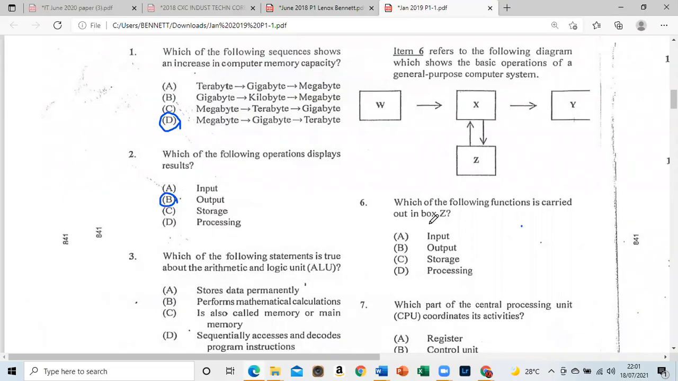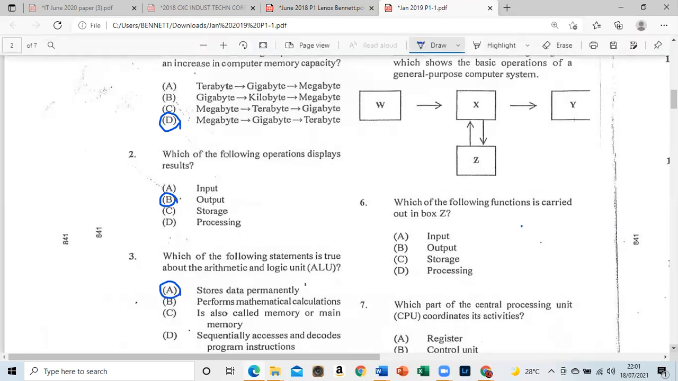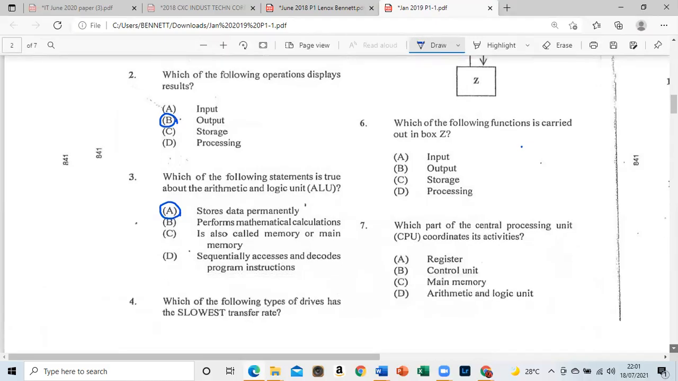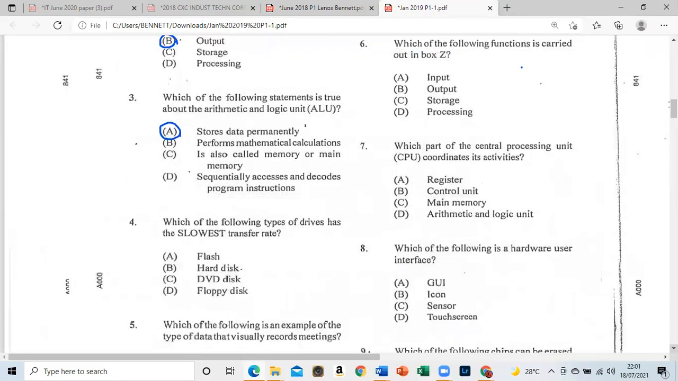Which of the following statements is true about the arithmetic and logic unit, or the ALU? It stores data permanently. That's a section of the CPU. Which of the following types of drive has the slowest transfer rate? Is it flash drive, hard disk, DVD disk, or floppy disk?